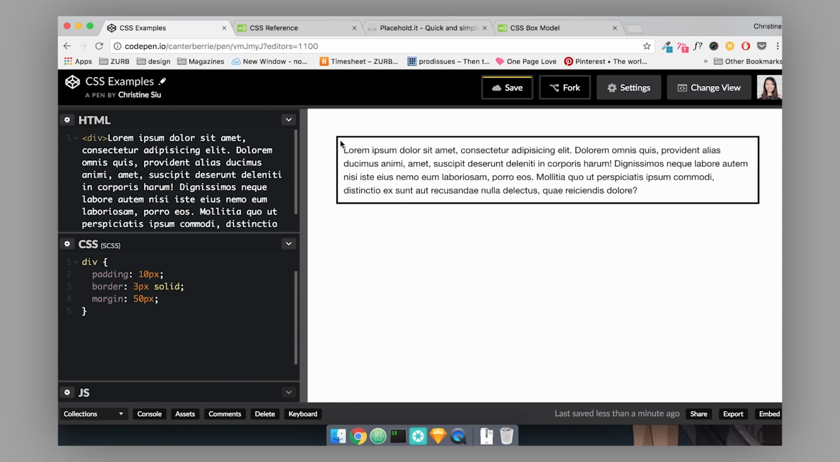And then the next part is padding. Padding is kind of a transparent space between the border of your container and your content. And then the third part is the border, which is this black line around my content.